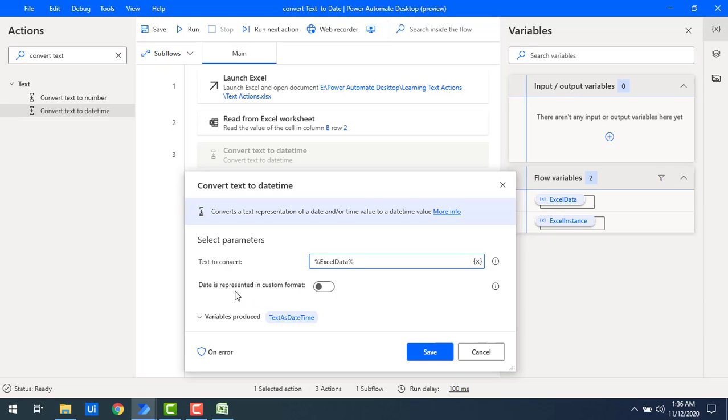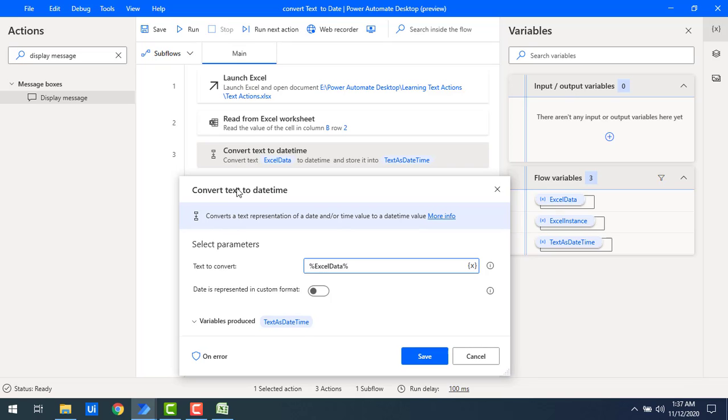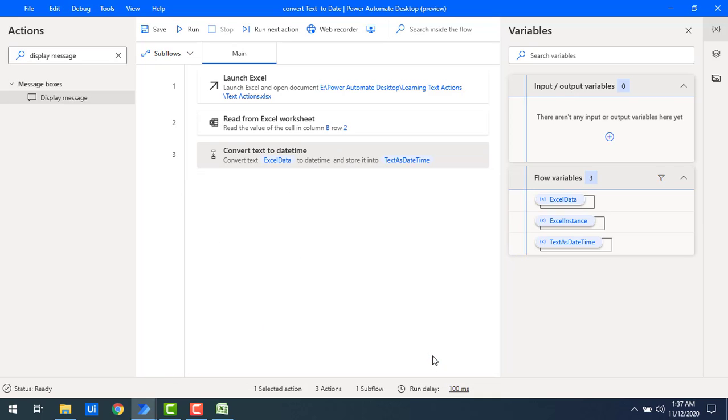Now if you see here, the date is represented in the custom format. It's true or false. Now I'm making it false. By default, it will come in the same format in which we have given it, like the DD/MM/YYYY format. Now after the conversion of the text to date and time, the value will be stored in the TextAsDateTime flow variable. All right, let's click on save.